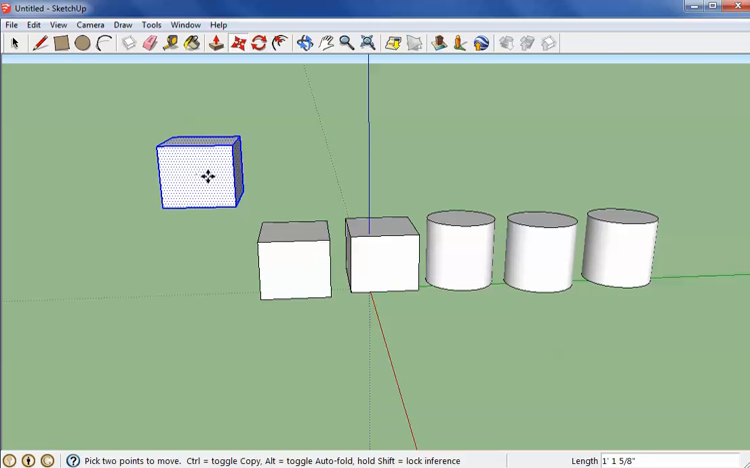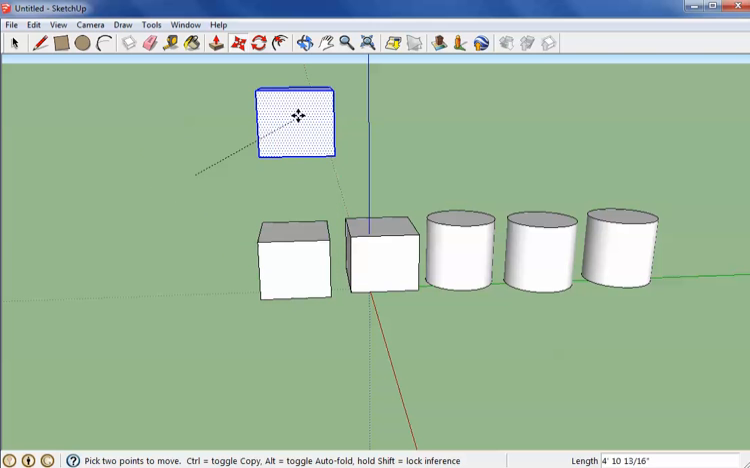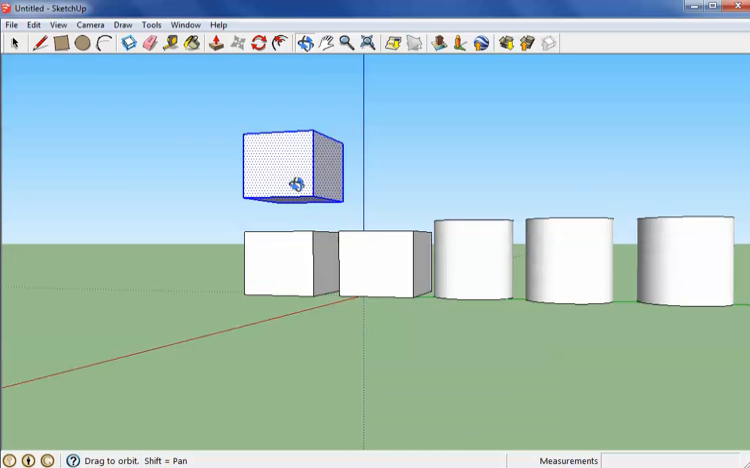So I'm going to click again and move it, not right here, not right here, but along the green axis. You see how it turns green now? I'm going to move it along just like so.